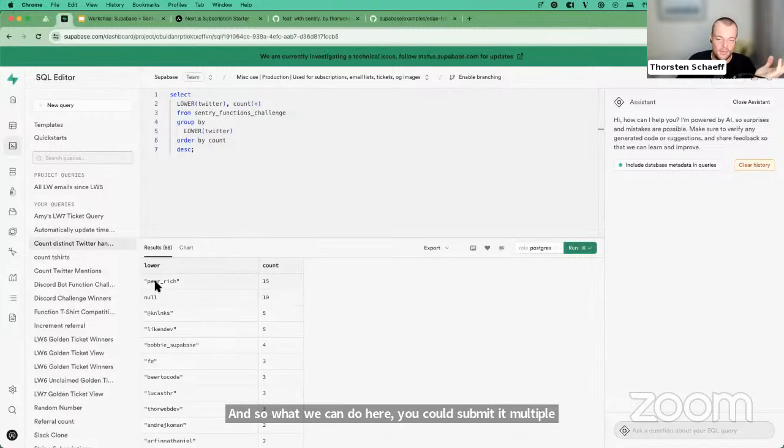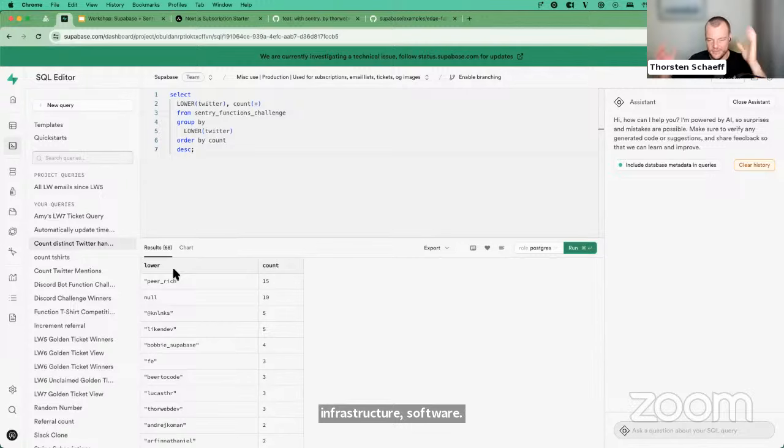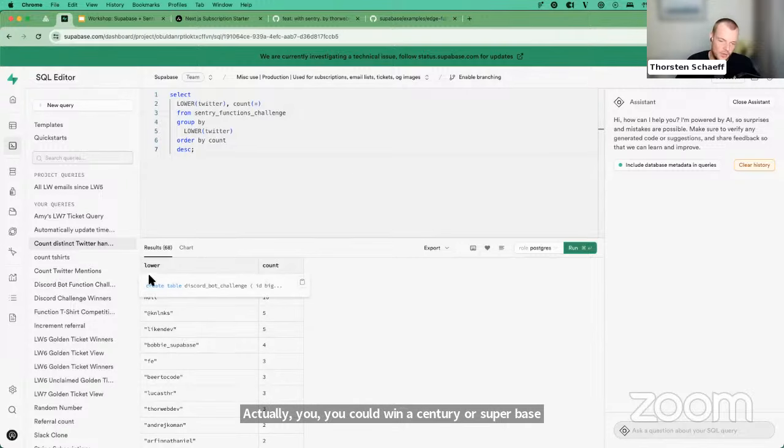And now I don't know if Per, so if you know Per Rich is one of the creators of cal.com, fantastic open source calendar infrastructure software. And this was around the time of Supabase GA week. And if you remember, we had some beef with cal.com. So maybe Per really just wanted to win a bottle. Actually, you could win a Sentry or Supabase bottle. But the neat thing is, we don't really know if Per actually submitted this.